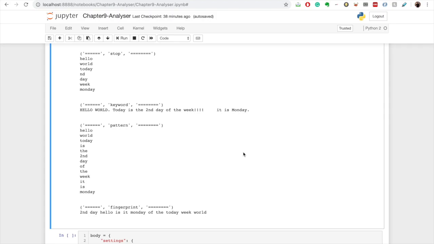Then the pattern analyzer. We didn't provide any regex. If we don't provide a regex, then it only looks out for words and numbers: A to Z small, A to Z capital, and 0 to 9. As a meta character, it will be \W in regex. So that is the default setting.